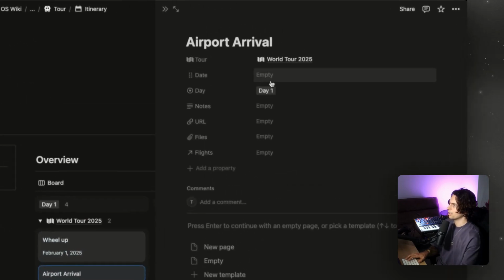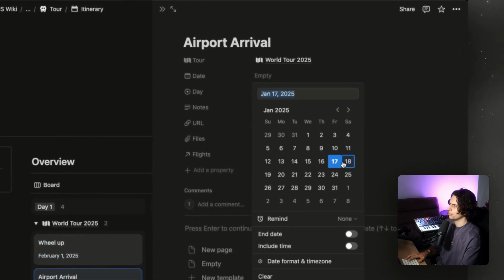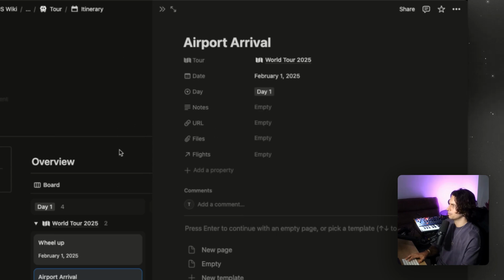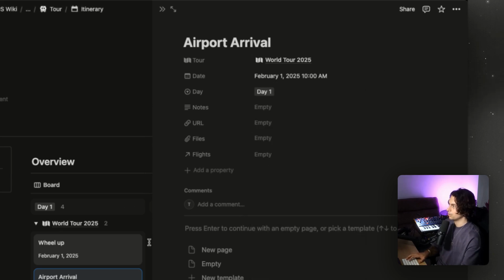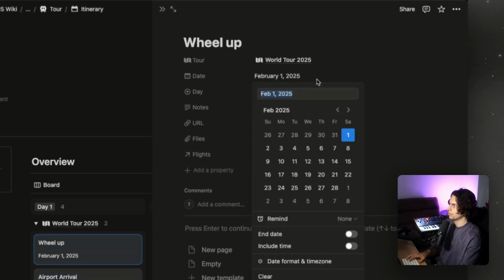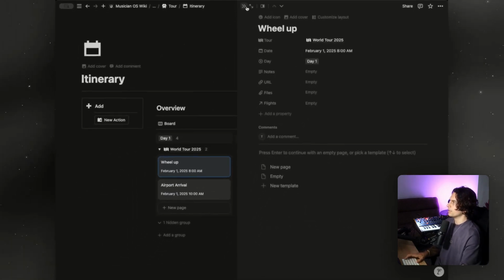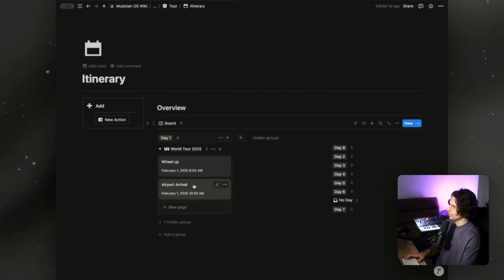So how's about the next thing would be airport arrival. And we can come in here and we've already got the tour locked in, and we would say the date would be that again as well. And probably if we were going to be using this, we would be actually putting in time as well. And we would see here wheels up. So this is what time we're actually leaving the accommodation or the hotel or whatever it is, 8 a.m., right? And you get the idea. So you just come through and you're just adding these as you need.